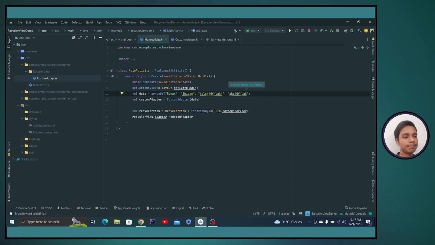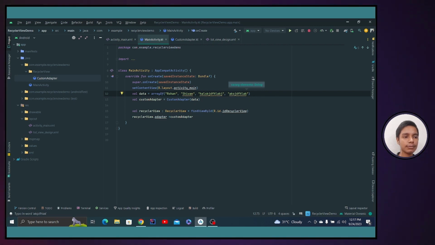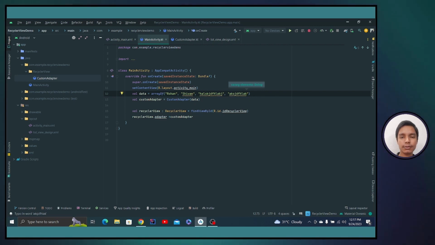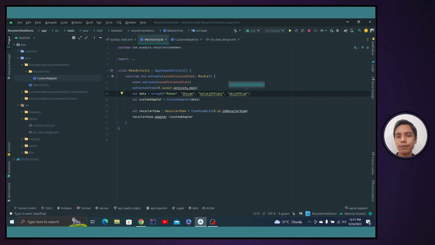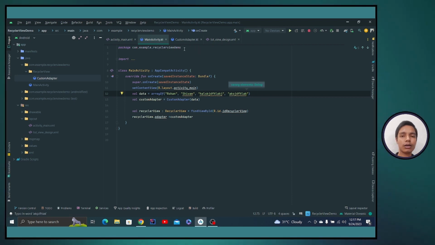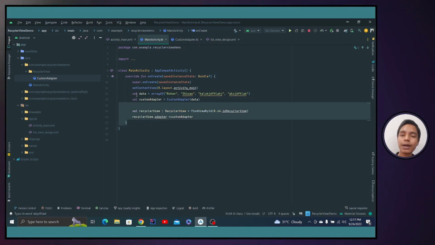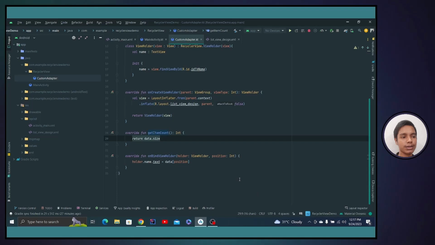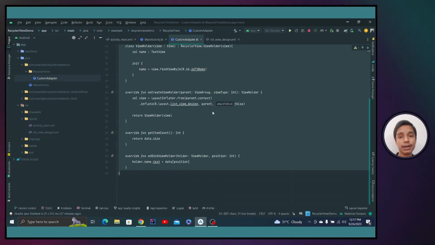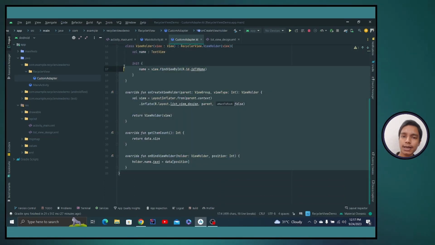So it's good. This was the way you can implement the recycler view. And if you didn't understand anything, like what these methods are, you can ask it in the comment section.